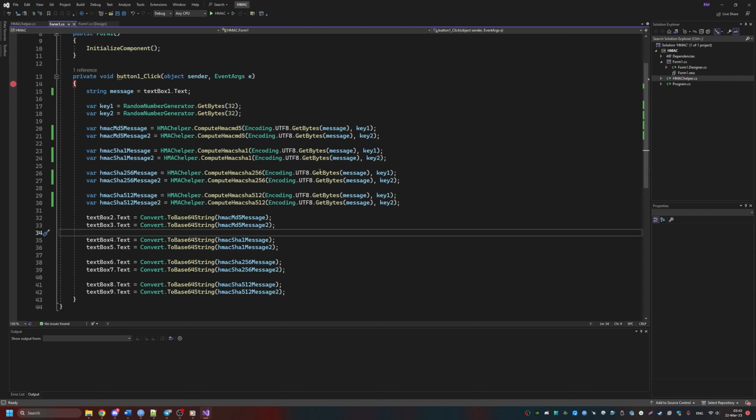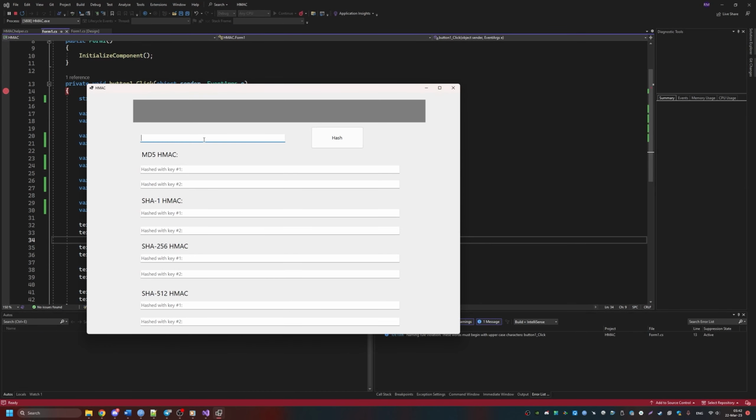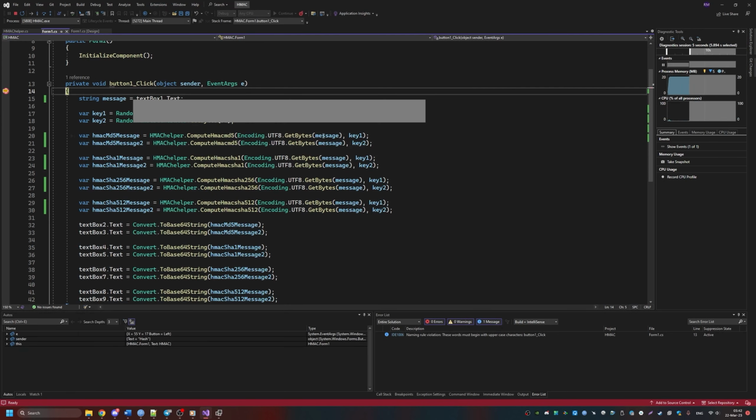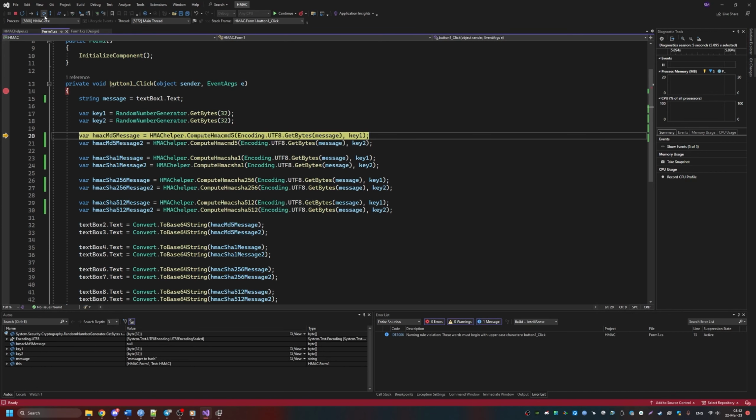So let's go and take a look at this in action. So let's enter in a message that we want to hash. We'll just say message to hash. We'll hash that. And then we'll generate 2 example keys, and those are 32-byte random numbers. And then we're going to step into this first example of creating an MD5 HMAC.